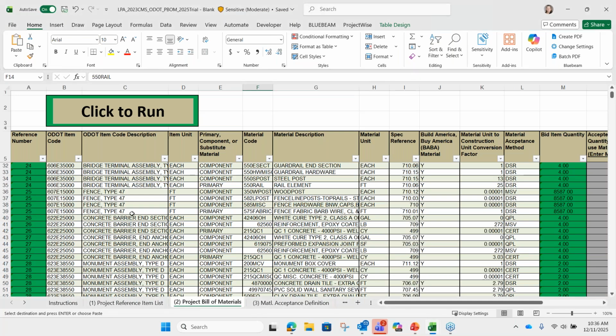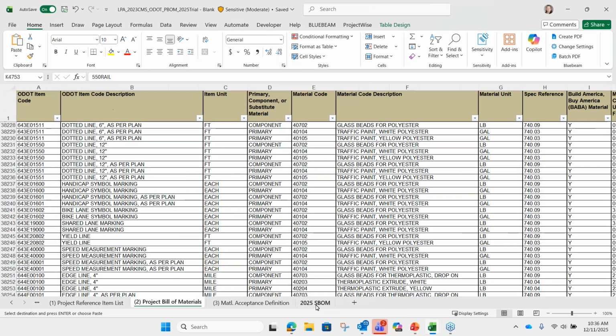So the codes that are listed in the standard bill of materials tab, which in this spreadsheet is listed as the 2025 PBoM. These are the codes that the sheet is pulling from to provide you with the information that you are looking for.